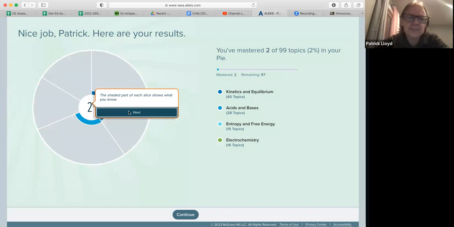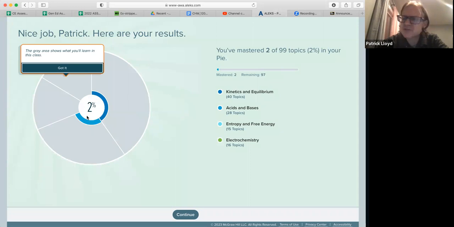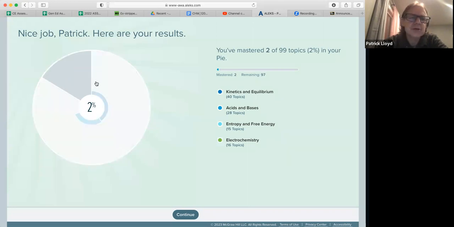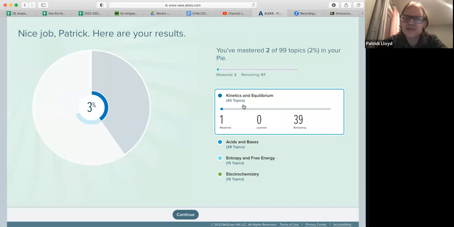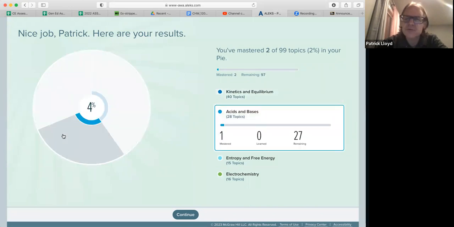Notice it's 2%. That's 2% of the course that I got right by doing that one problem correct. The gray area shows what you're going to learn. The inside, the blue part, is what you've already learned. And then, that's it, right? So there's your pie. So if I click on that, there's your kinetics. See, I mastered one. That I got that one equilibrium right. But I got 2. You could probably guess the other one that I got right, which was the pH one, right? Acids and bases. That's where I calculated, I think, the pOH from the pH or something like that.